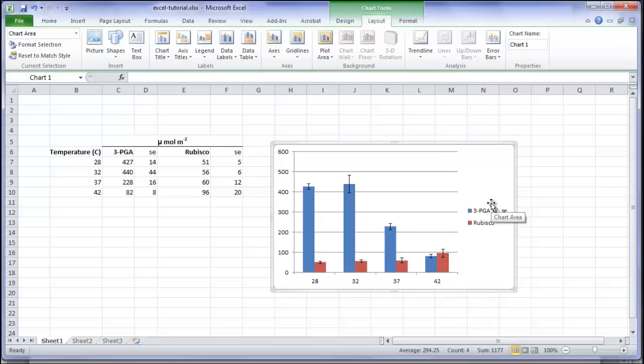And now we have a graph already prepared that has standard error bars for our Rubisco, standard error bars for 3PGA, and our figure legend makes a much better sense than just having Series 1 and Series 2. Now we can add other labels to the graph and improve its appearance. Let's start with the grid lines in the background. These can be distracting in many charts.